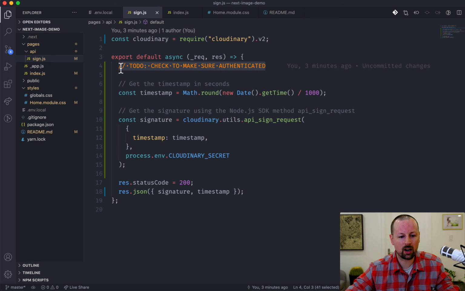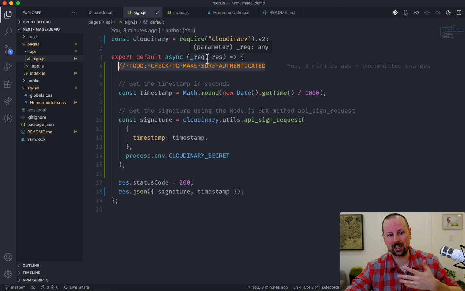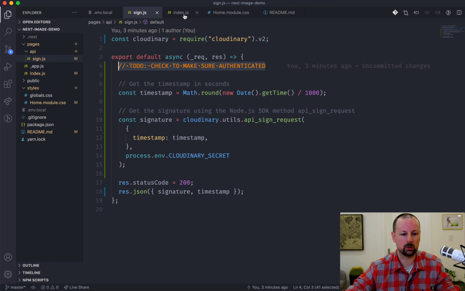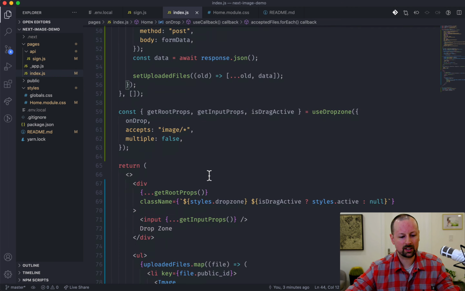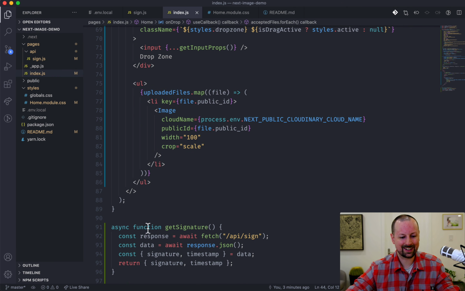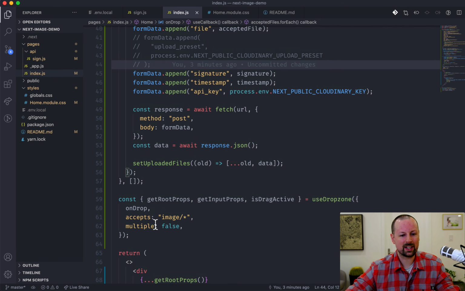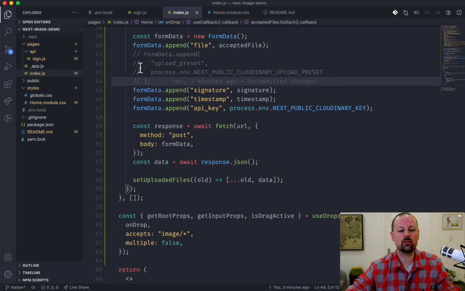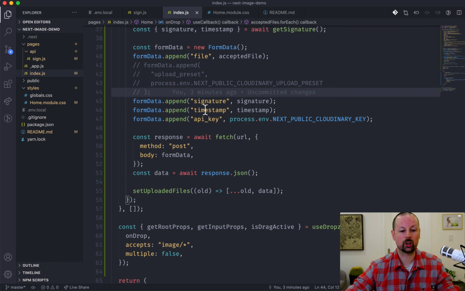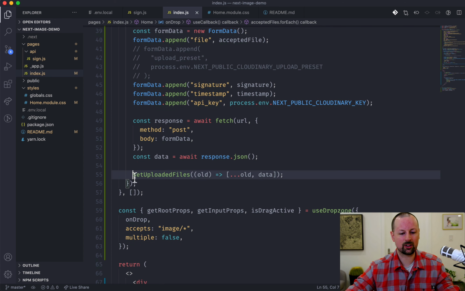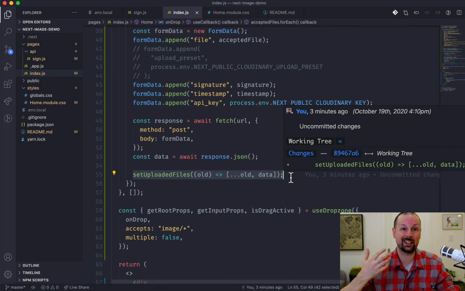We could guard it to make sure that the user is authenticated so that you have to sign up first before being able to upload content. But with our little function here that gets the signature, we can now upload this image and file to Cloudinary without using the upload preset. And then when we get this back, we're basically just putting it into our state.